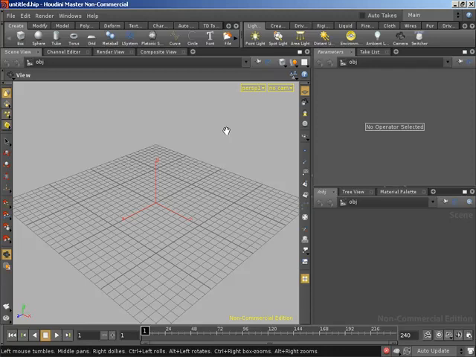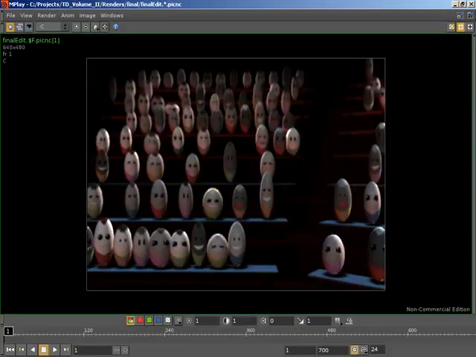So Volume 1 and Volume 2 will consist of the construction of a complete animated short project inside of Houdini 9.5. Steve, if you want to take just a second and pull up InPlay, show them the final animated project that we will be creating.